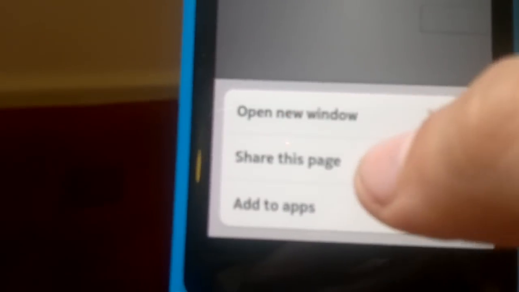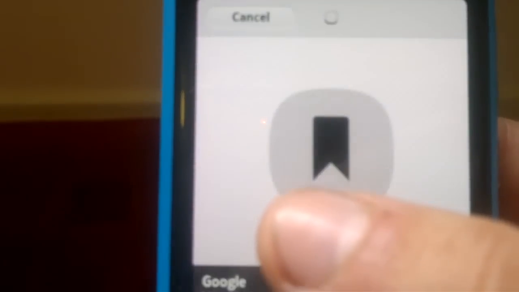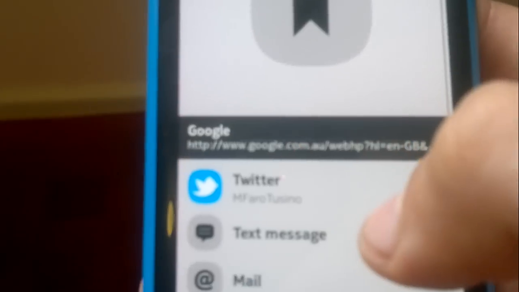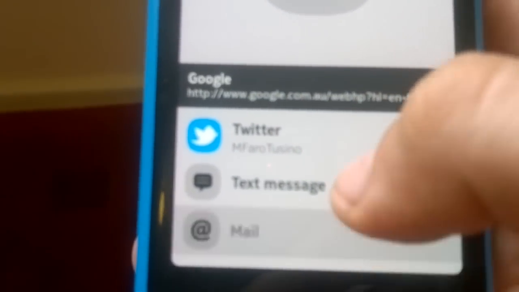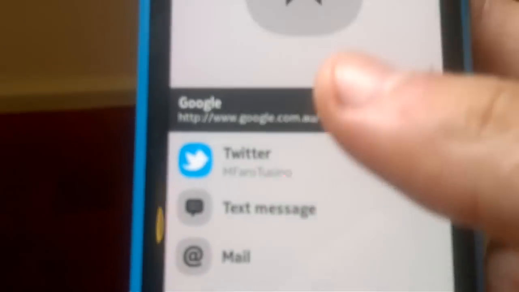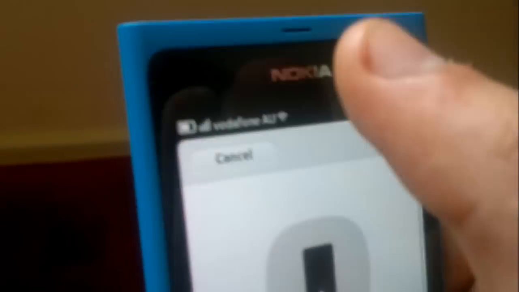The last option is share this page. So if there's something you want to share with your mates, hit share this page. Then you can choose whether you want it to social network, text, mail, or if there's an account there that you haven't set up yet, you can simply just go new account.